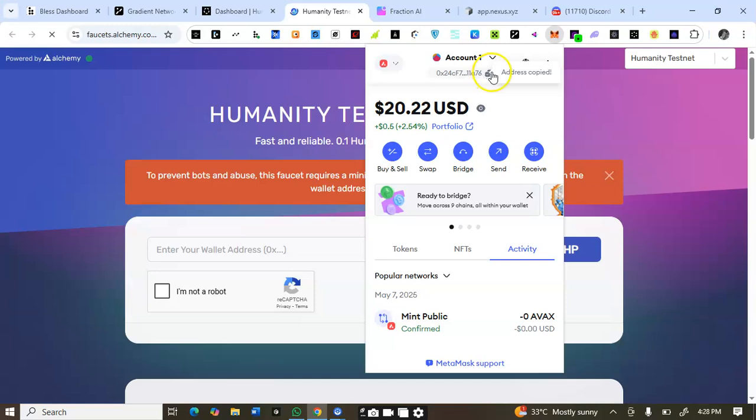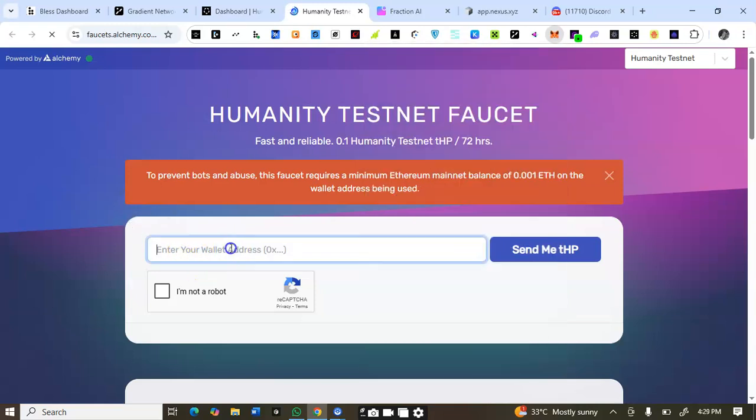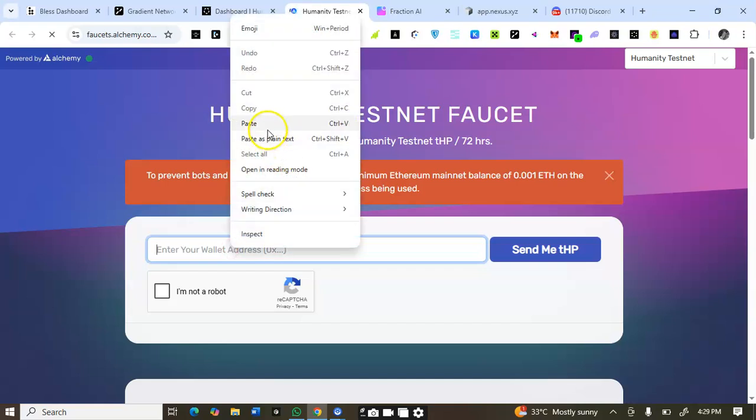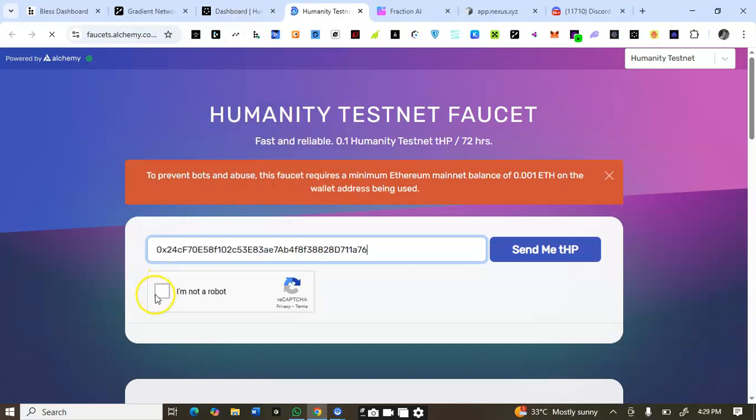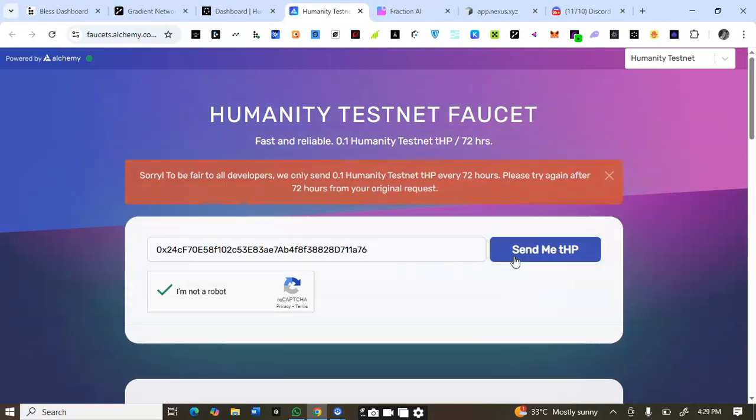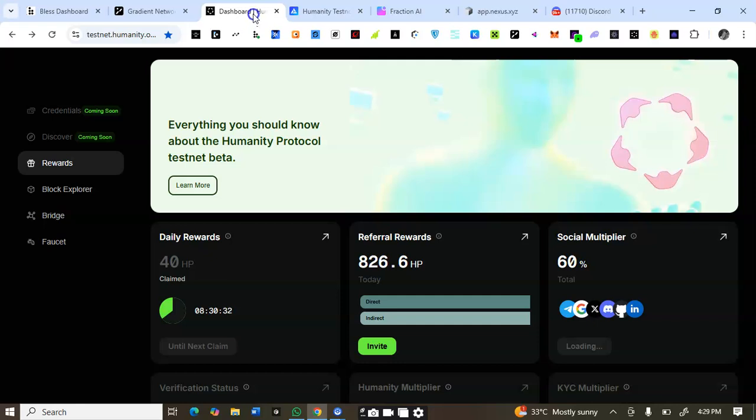So let me just click and try the faucets. It's not showing in my wallet that I've received faucets. I don't know why. Let's try the faucet because we need this faucet to farm the testnet. Hope you understand. So let me claim the faucets now. "Sorry, to be fair, we only give 0.2 every 72 hours. I claimed yesterday. Try again after 72 hours." I don't know. So that's what the faucet is still currently showing.